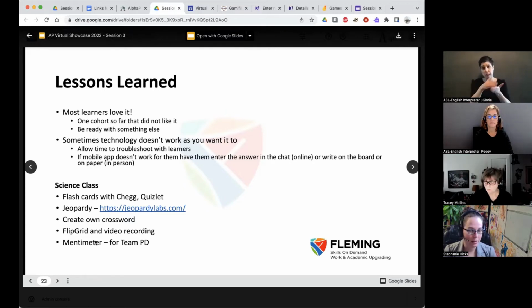The other thing, thinking about being flexible: if you are in person and someone doesn't have a mobile app or there is no access to a computer for them, another way for them to still participate might be to have them write it on the whiteboard if you're in the classroom, or just thinking of different options so they can still participate.